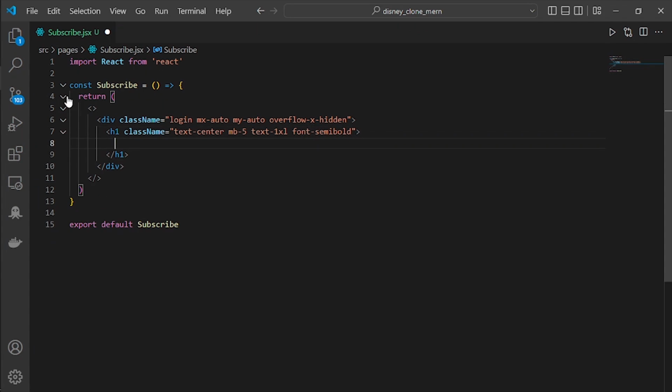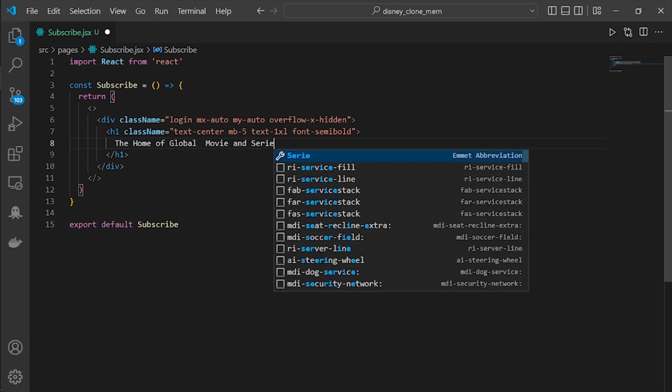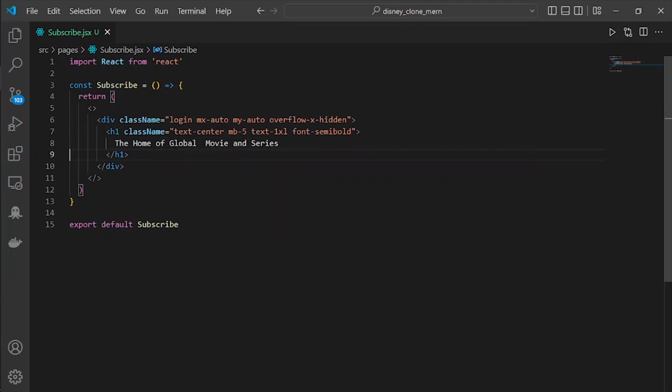For the text is going to be the home of global movie and series. Save it. And now below this h1, let's make a new div.